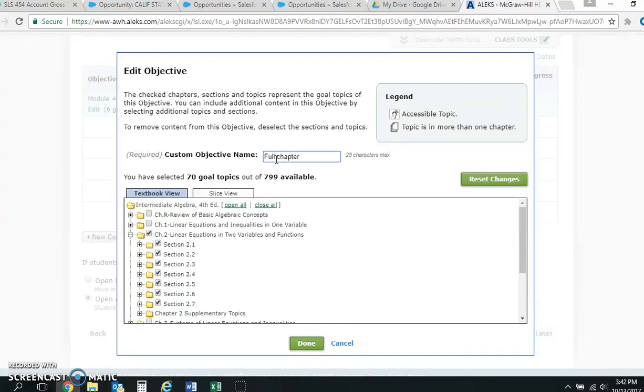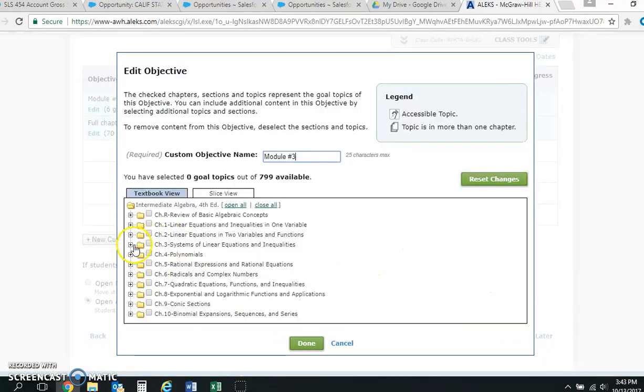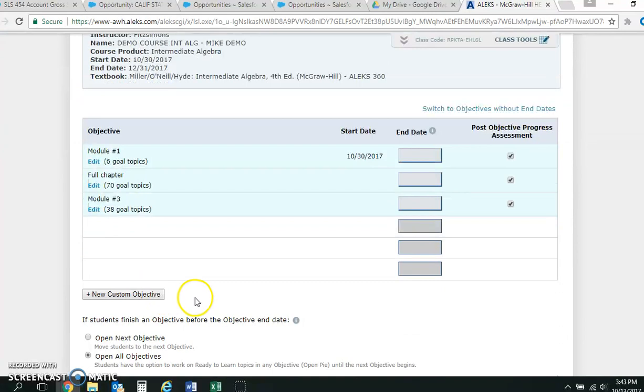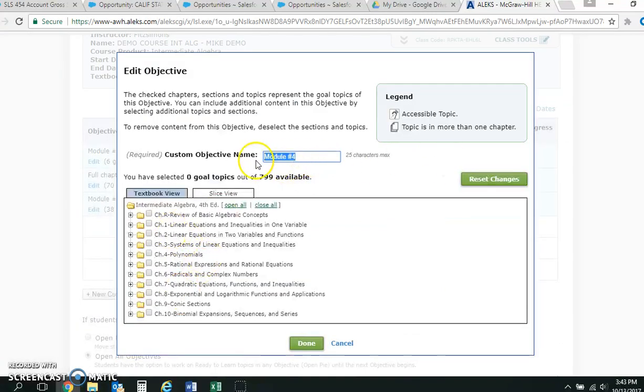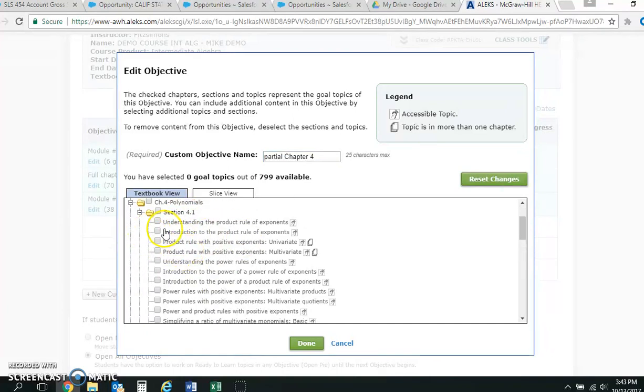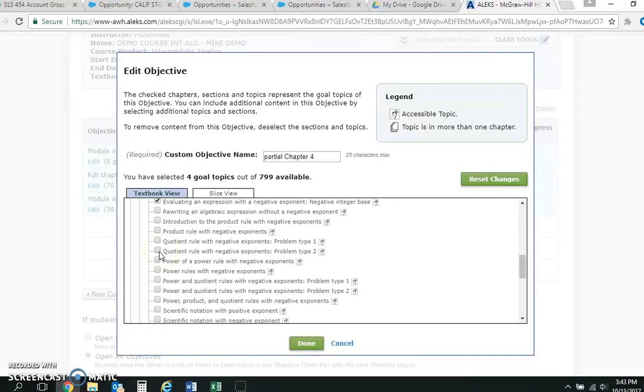Full chapter. Number 2 is created. Okay, we're going to go in here, create chapter 3. We'll do the same thing for time purposes. Whole chapter. Chapter 4 we'll name partial chapter 4. Polynomials. We're going to drill in section 4 and select accordingly.